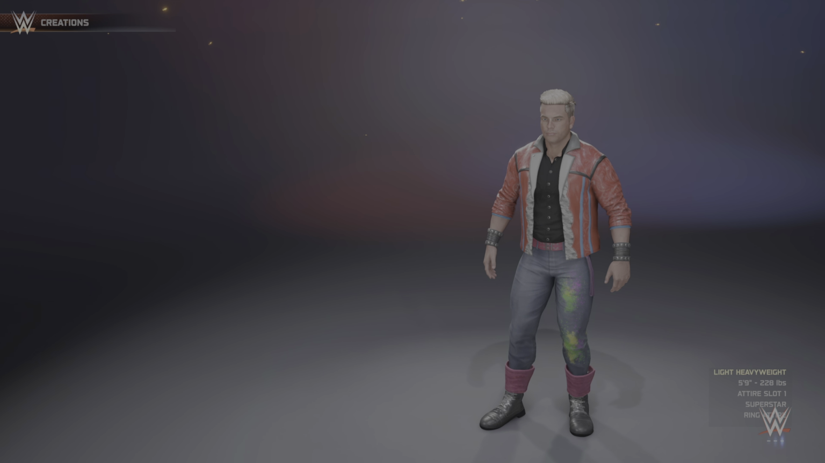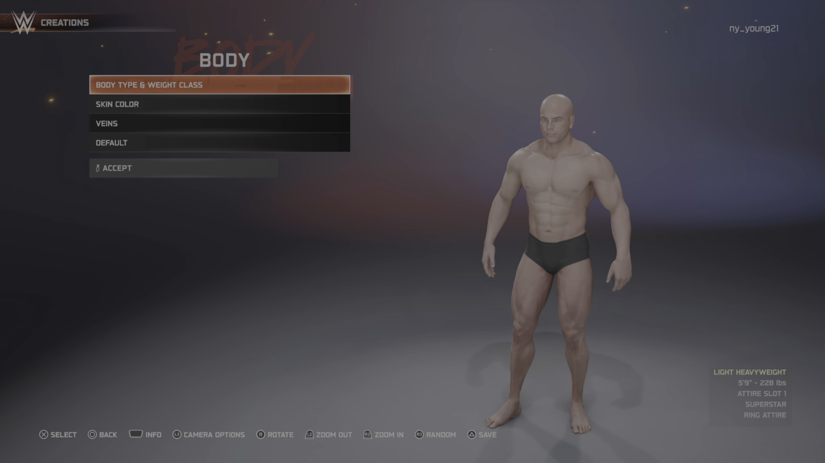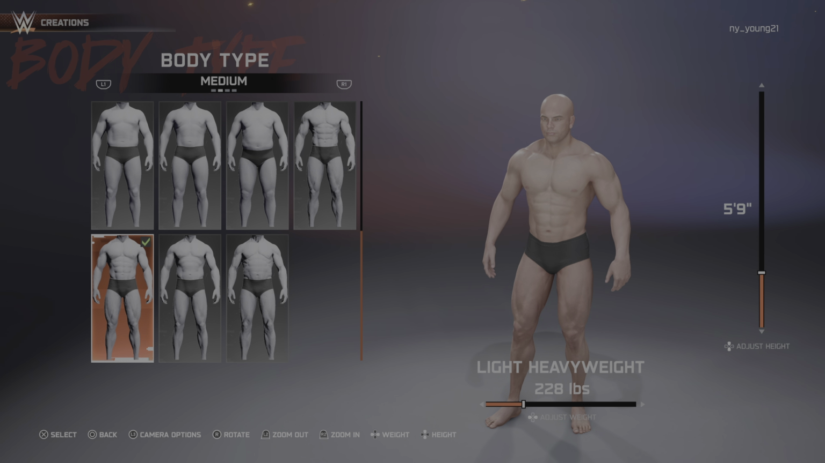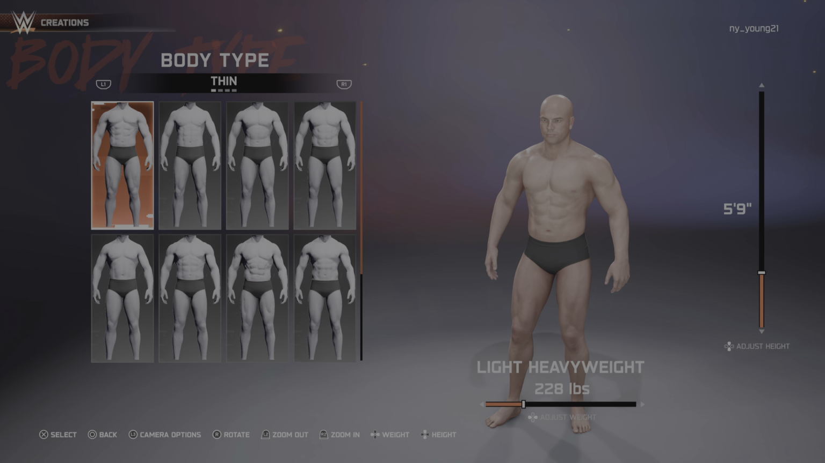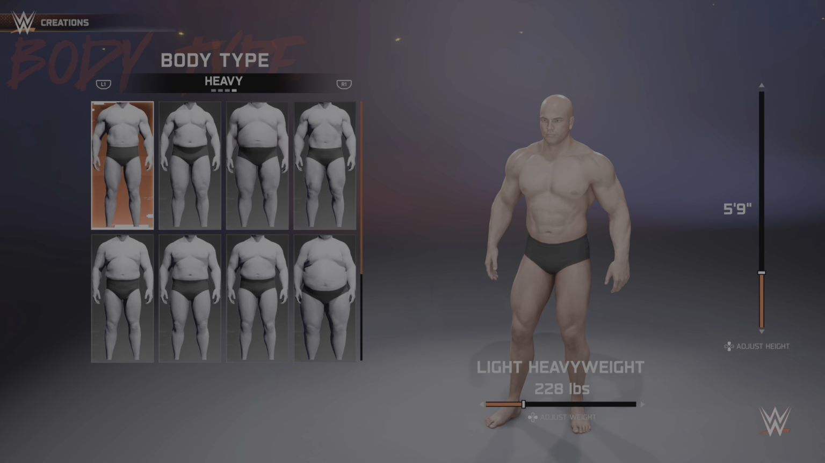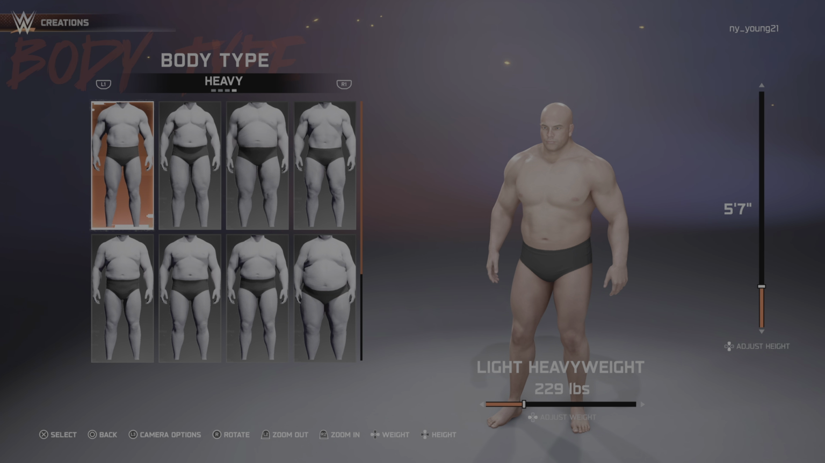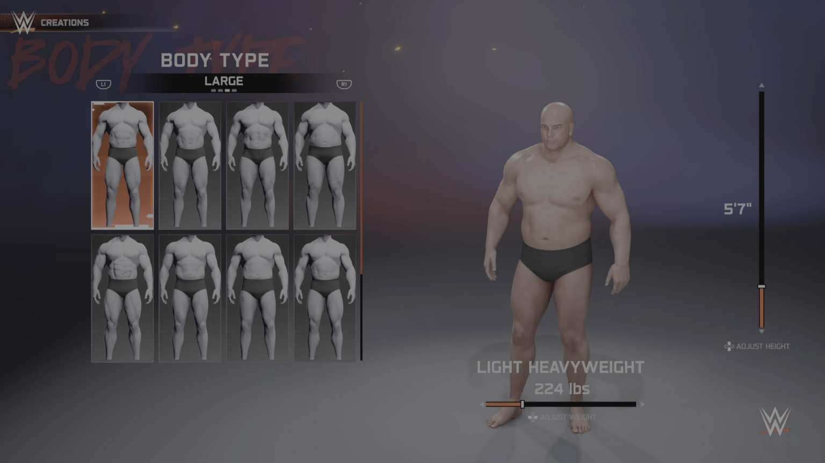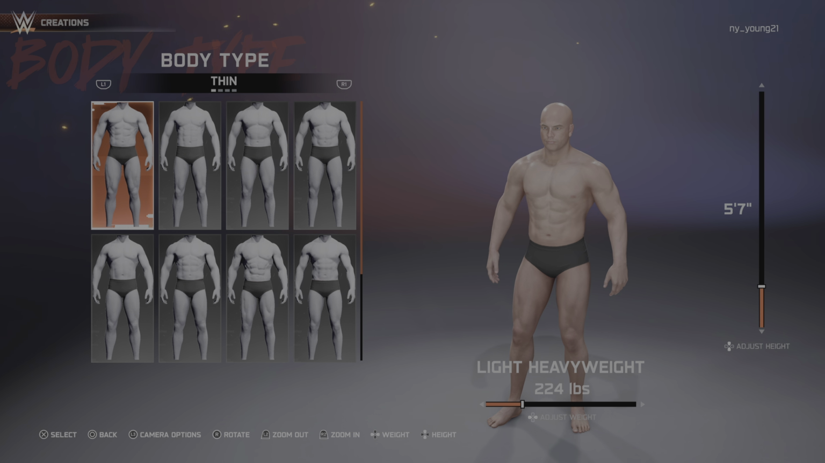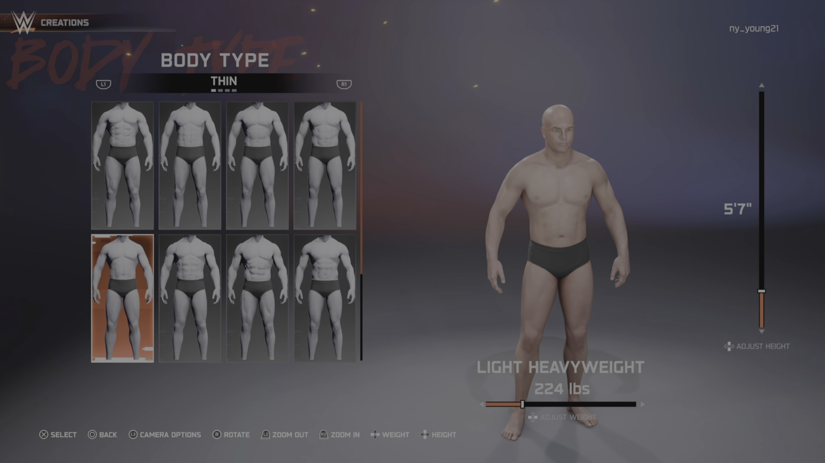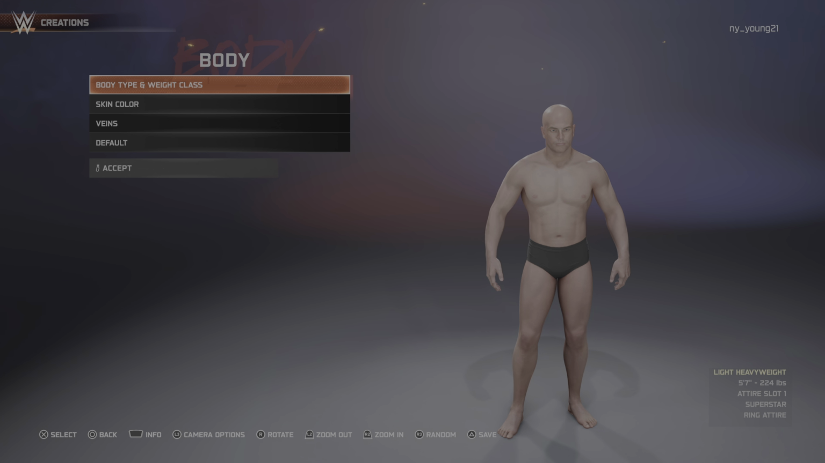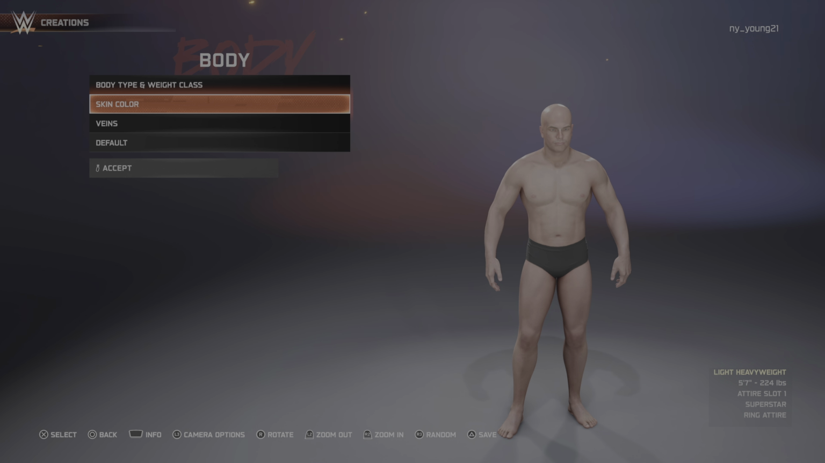And so for the body, you can basically choose the weight class: thin, medium, large, and heavy. Since I am not a heavy dude, I'm gonna go with a thin dude. I don't think I'm thin either way, but let's make it simple, since I don't have abs. I don't think it'll be a while before I have abs.